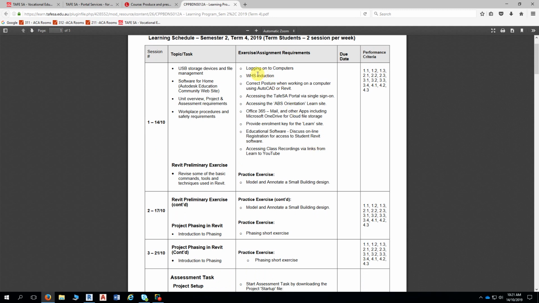Now, because you are continuing students, I'm not going to go through all of this. I guess these processes or procedures here, because we've sort of covered them already. We've talked about software for home. So as I said, most students now have got Revit installed at home.